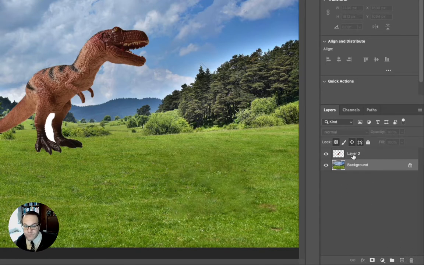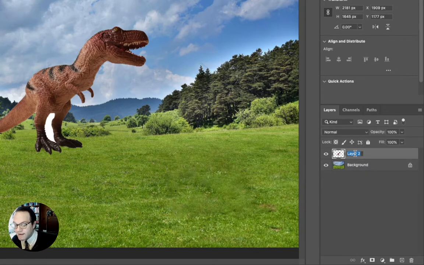Now, before we go any further, we're going to add more and more layers. Every time we paste something new, it's going to be a new layer, and we are going to get a giant list of things that say Layer 1, Layer 2, Layer 3. So whenever we paste in a new layer, you want to go over, double click here, and just give it a name that makes sense. So for this, T-Rex.